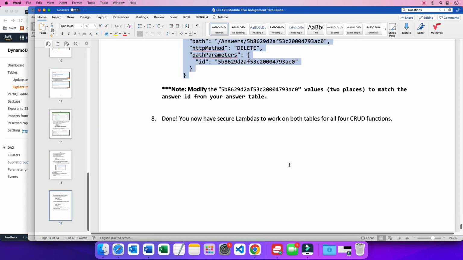Yep. So there we go. We were able to create a lot of lambda functions that insert records for the questions table as well as the answer table, and we're able to delete records as well. And next week we're going to be tackling updates. If you have any questions about this assignment, please do let me know, and thank you so much for watching.